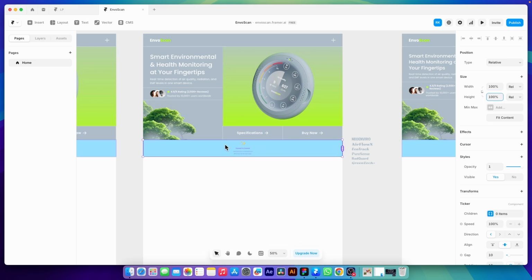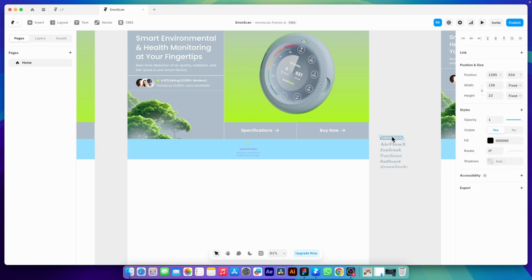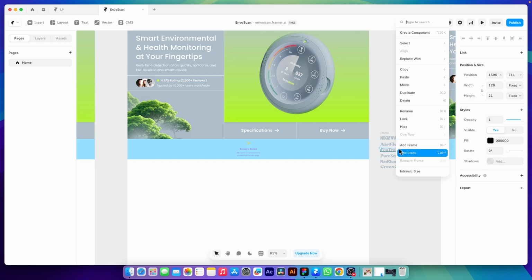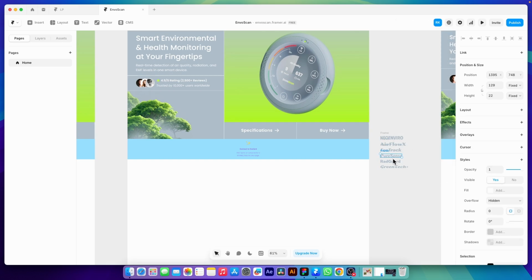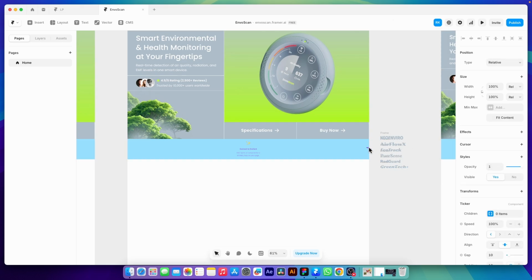Now you need to drag this little holder and connect it to the logo, but it's not connecting because we need to wrap each logo in a frame. Right click and add frame. Okay, now it's connecting to the logos. You can see all the logos in the ticker.